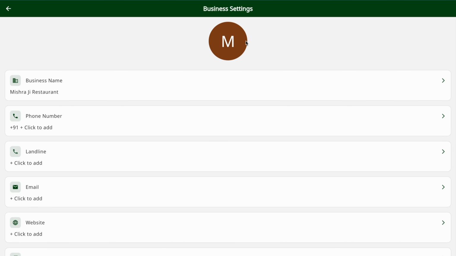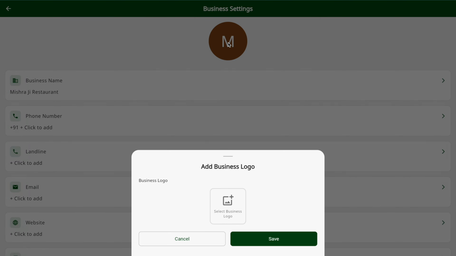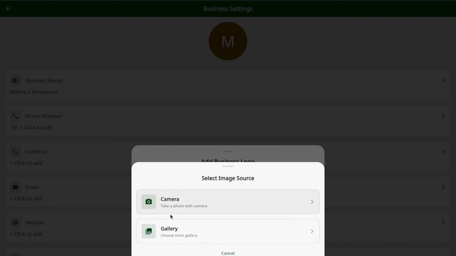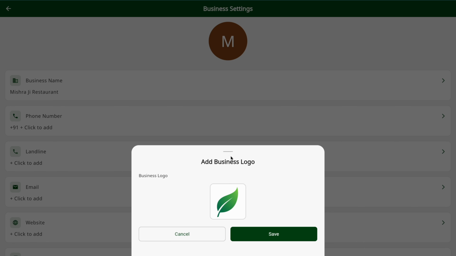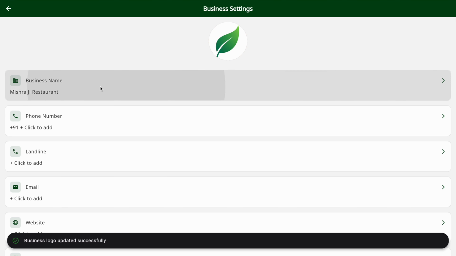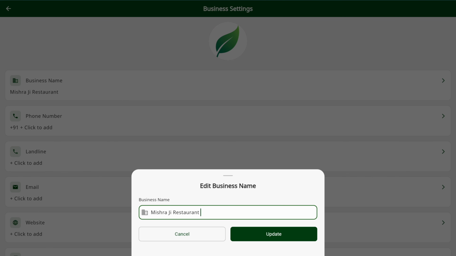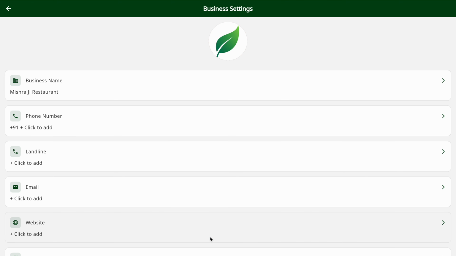To change your business logo, tap on the logo at the top. You can choose to take a photo or select from your gallery. Once you select an image, it will be uploaded and displayed immediately. To update your business name, tap on the business name option, enter your new business name in the text field, and tap Save. Your business name will be updated across the app.